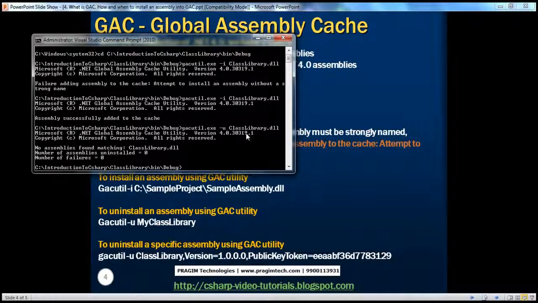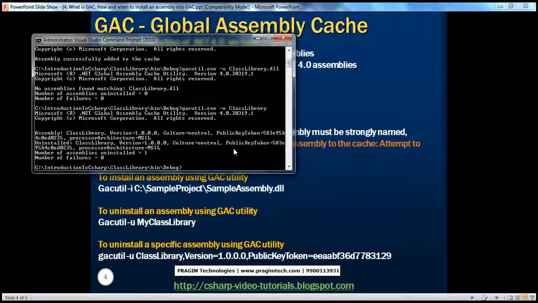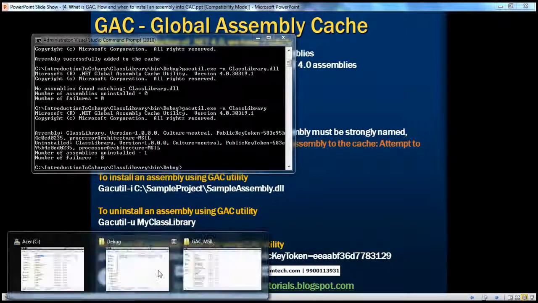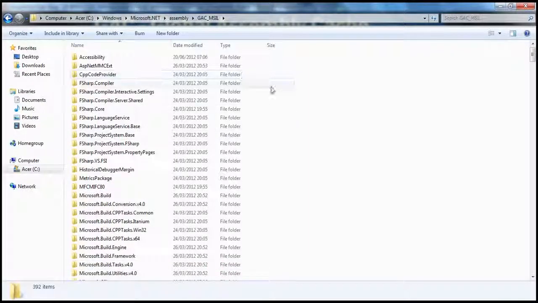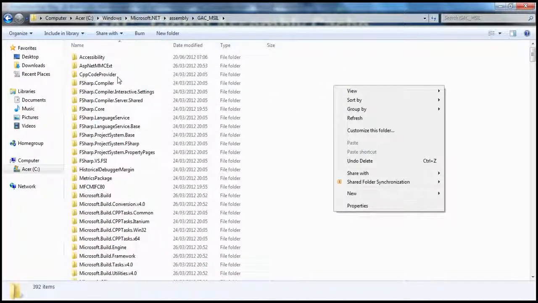That's because when you are uninstalling an assembly, you cannot provide the extension .dll. So you have to get rid of that. Without the .dll, when I press enter, you see that one of the assemblies is uninstalled here. If you look at this, the assembly got uninstalled, so you don't see the class library folder here anymore.